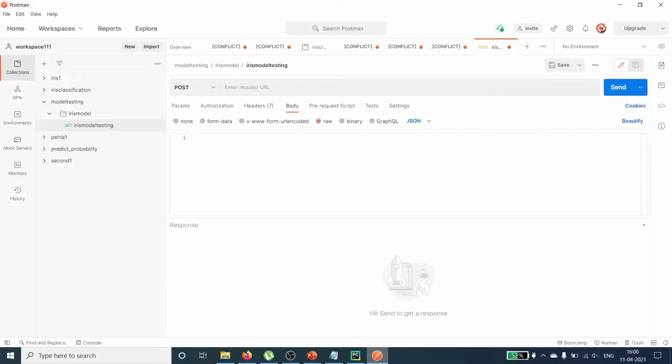Now I'll go to Postman. Here I will type localhost, then I have to type the port number. The port number is 5000, and the method which we are going to use is predict.